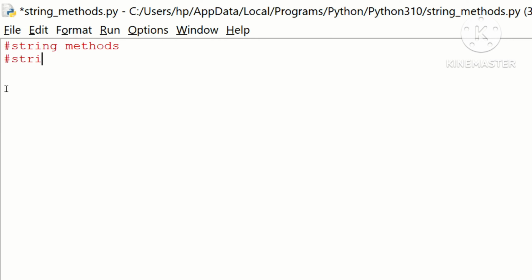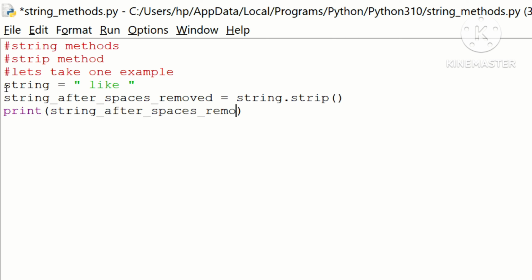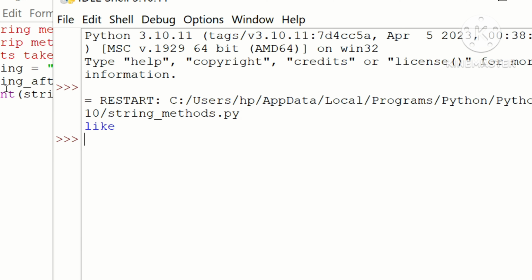Next one is the strip method. The strip method removes all the leading and trailing spaces from a string. Syntax is string variable dot strip(). Let's take one example. string equal to, within double quotes, space like space. Press enter. string after spaces removed equal to string dot strip(). Press enter. print(string after spaces removed). Let's run it. See, the output is like, here leading spaces and trailing spaces are removed in the string.